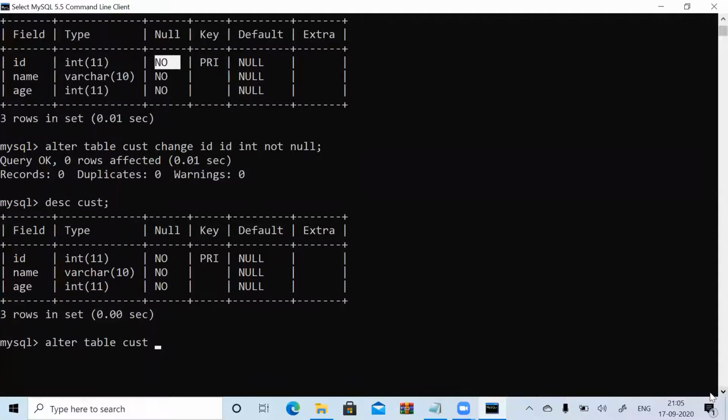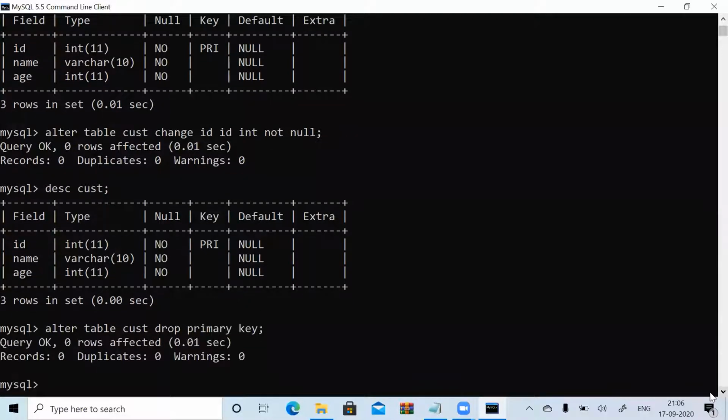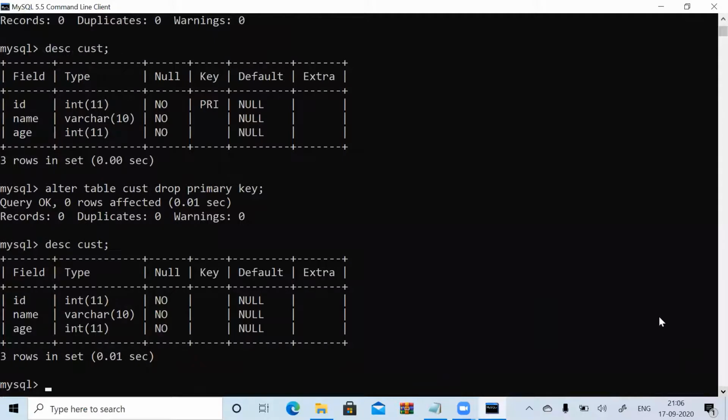Sorry. Alter table name customer. How to drop your primary key? Drop primary key. If you are going to do like this, is it possible? Check it. Now again, describe your table. Describe what is your table name. It's customer. Describe cust. Now see, your primary key has dropped.